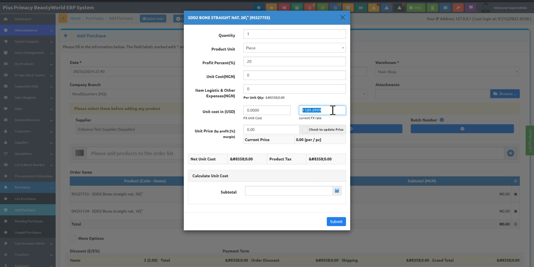What we have here is the exchange rate, which is in USD. If for any reason the exchange rate is not what it is currently, you can modify the exchange rate directly from here. Then you can enter the FX cost, how much it costs you in USD to bring in this product. Then other logistics or expenses incurred in bringing this in, you can also add here. So let's test with this.